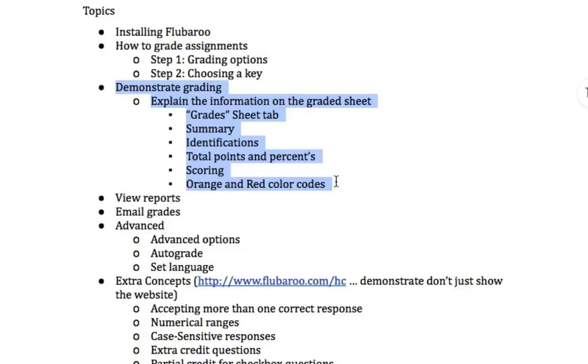Now, after it's been graded, I want you to explain the information on the graded sheet. Explain the tab it created, the summary, the identification, the total points, and the percents. Explain the scoring, and then explain the orange and the red colors.